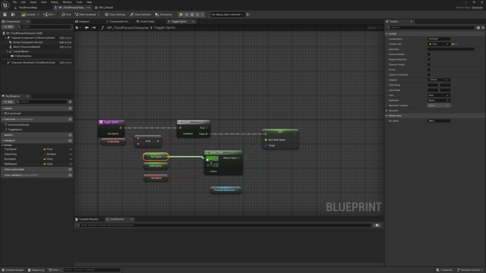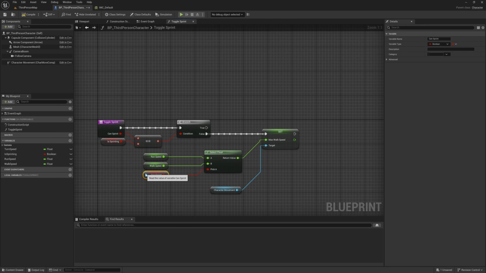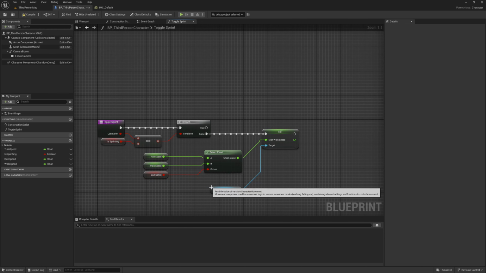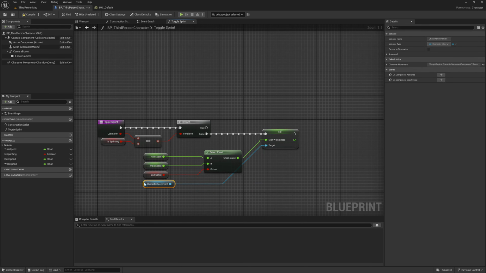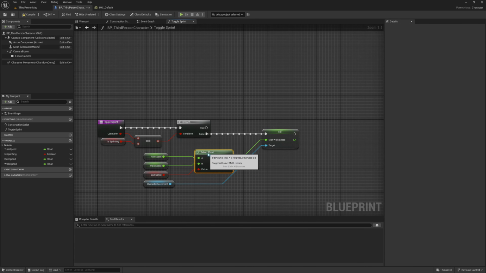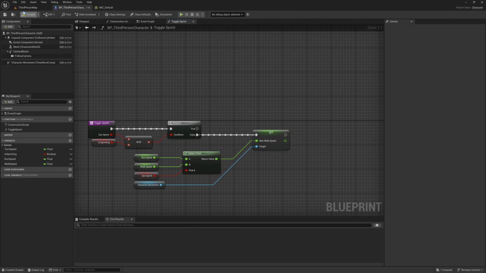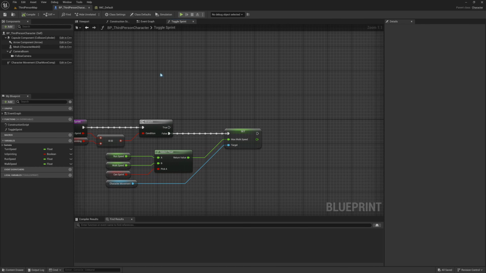So A, B, and just make it look nice. I'm trying to make you look nice. Nice and neat. Alright. So far, so good. Let's just compile and save so we don't accidentally mess this up. Alright, so over here we have a is sprinting.